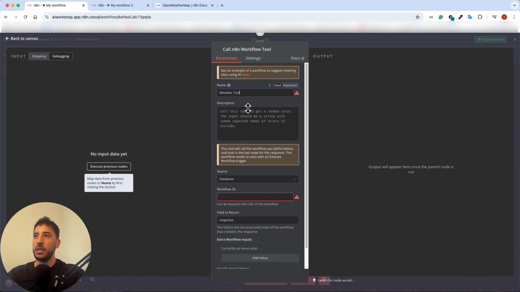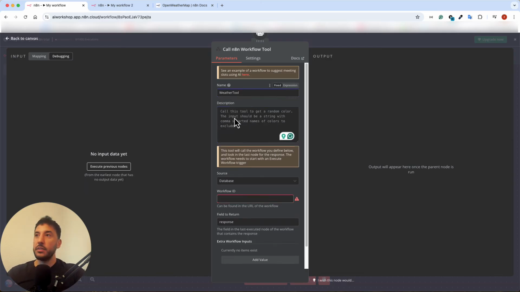For the description, you're not allowed to have space. This is where you want to instruct this workflow what to do. It gives you that placeholder: call this tool to get a random color. The input should be a string with comma separated name. This is just a placeholder, but it gives you the format of how to write a description. So what we're going to say is use this tool to get the current weather data for a specific city, and input should be the name of the city. All right, perfect. That is good.